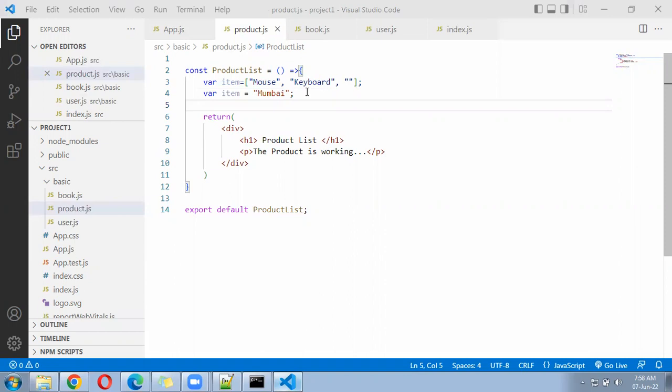Mumbai. Even with const also this will happen? No, without const I'm talking. If I use the var keyword here, what will happen? Item will hold the first value or the second value.